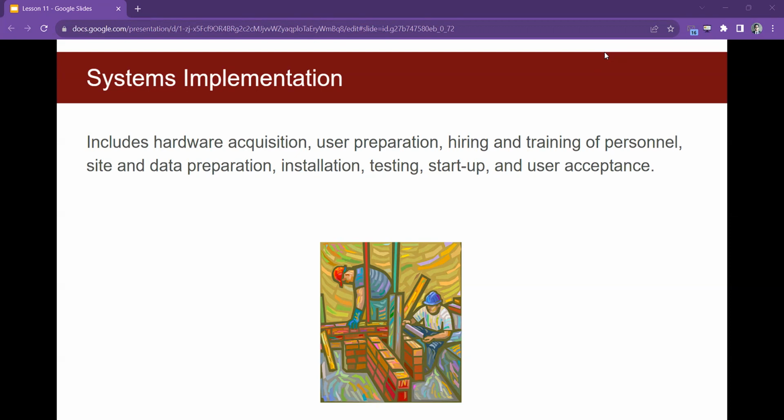Here there is a term, make or buy decision. That means choosing to buy or lease software from external sources for reasons like reliability and fast implementation. Implementation occurs after system design. Implementation includes all the activities necessary to convert the system specification into an operational information system.